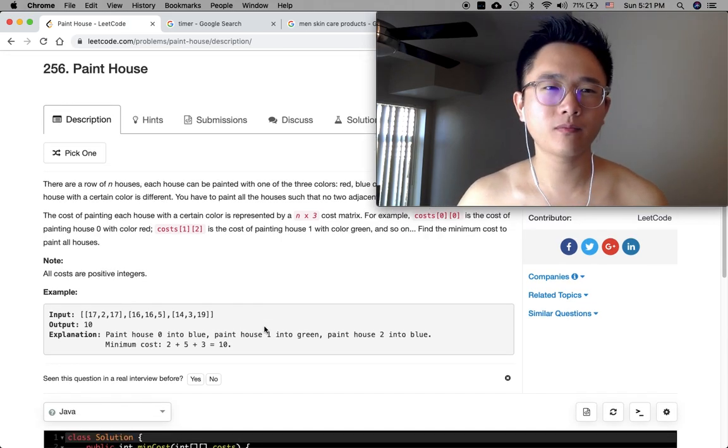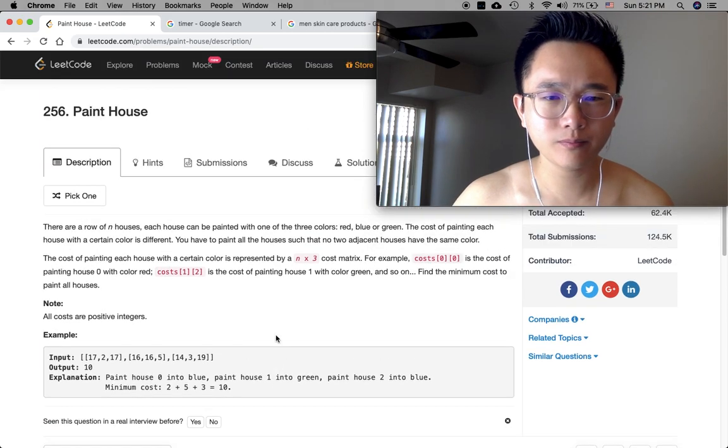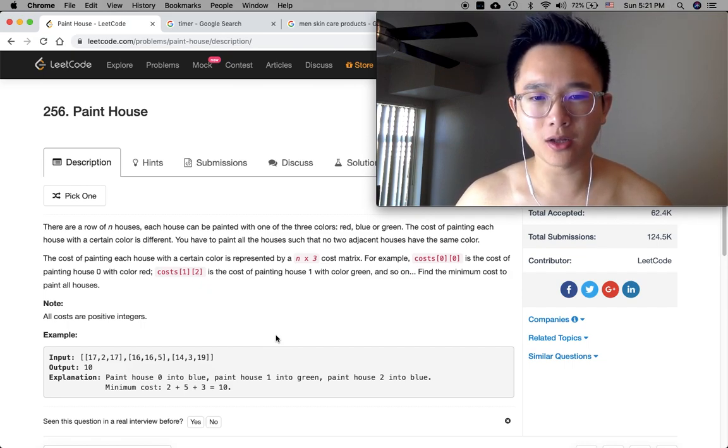Okay, so paint house. Now there are a row of n houses. Each house can be painted with one of three colors: red, blue, or green.